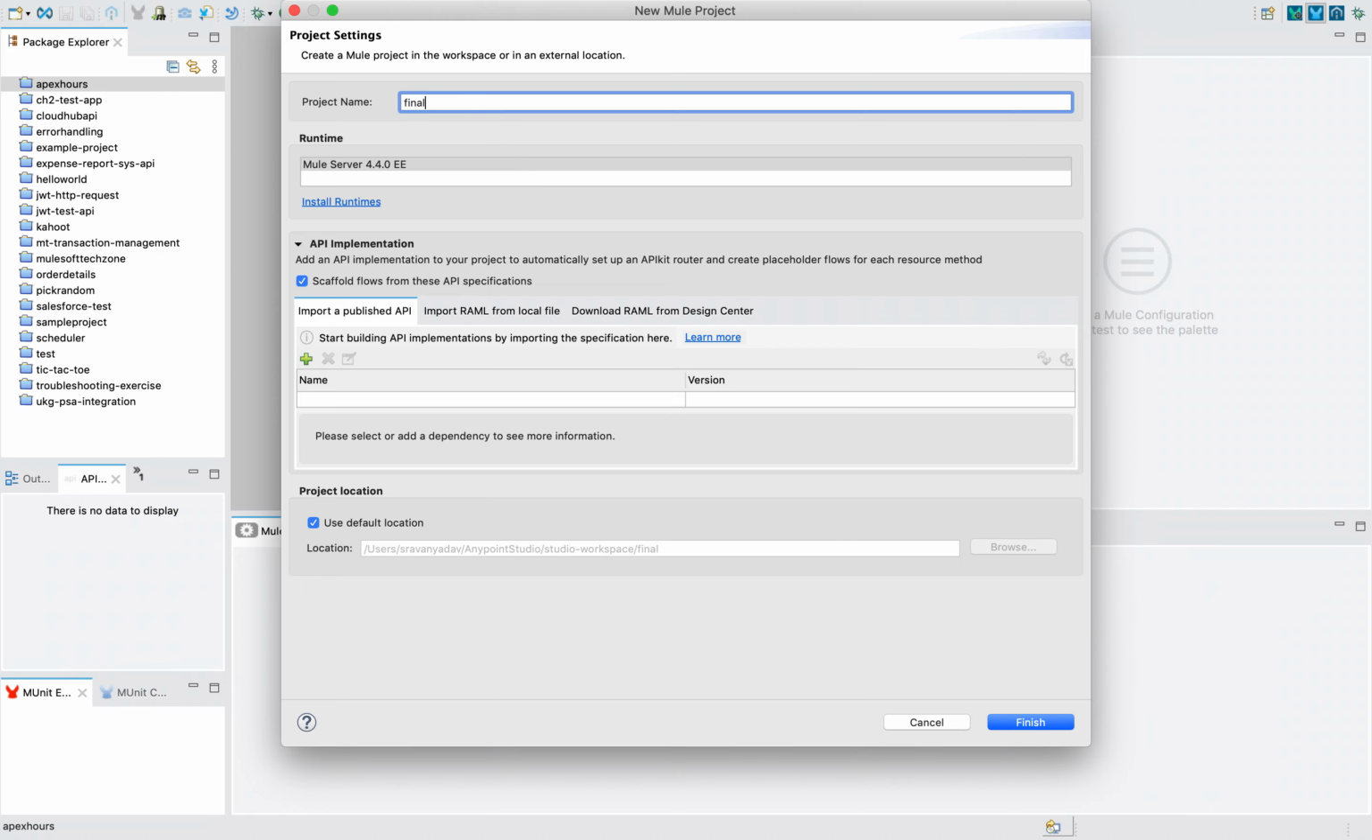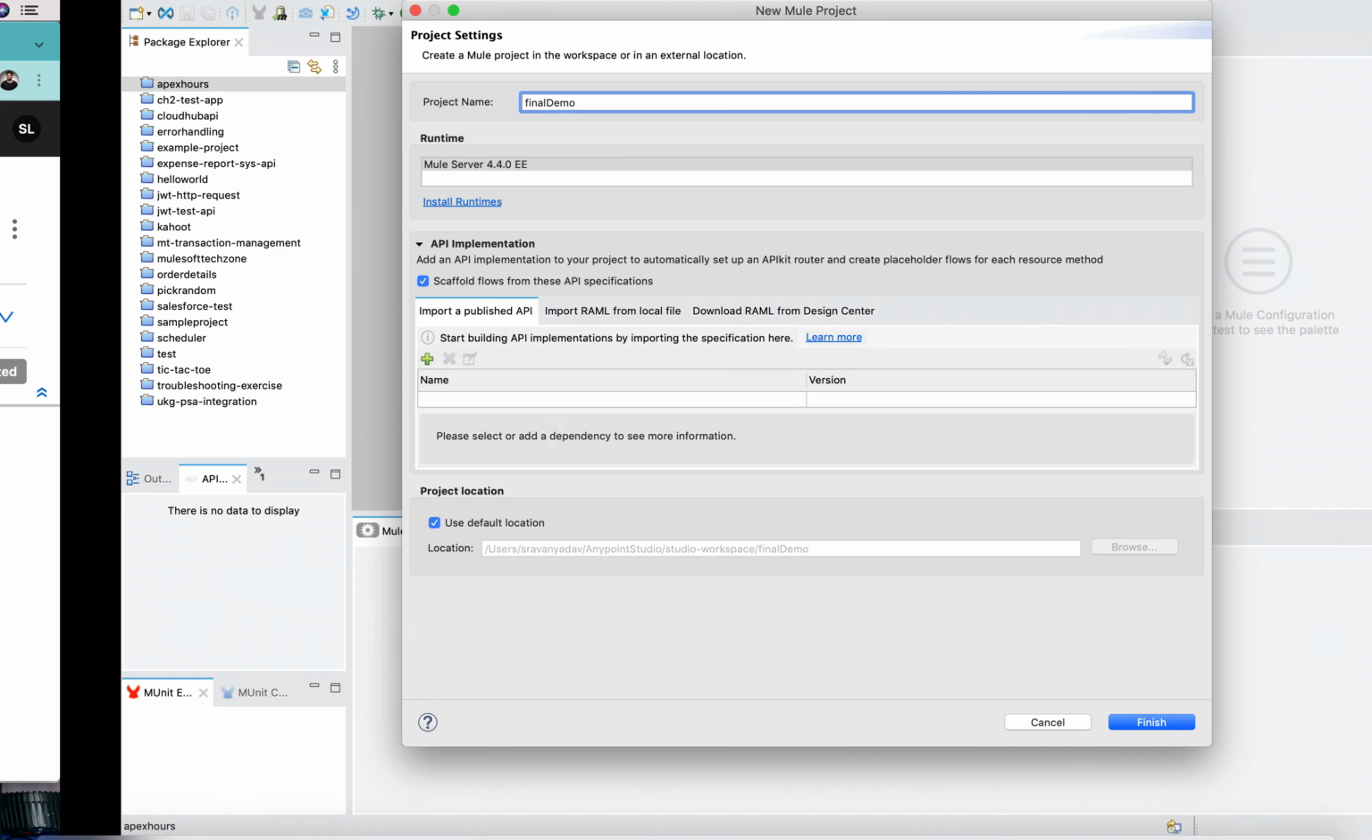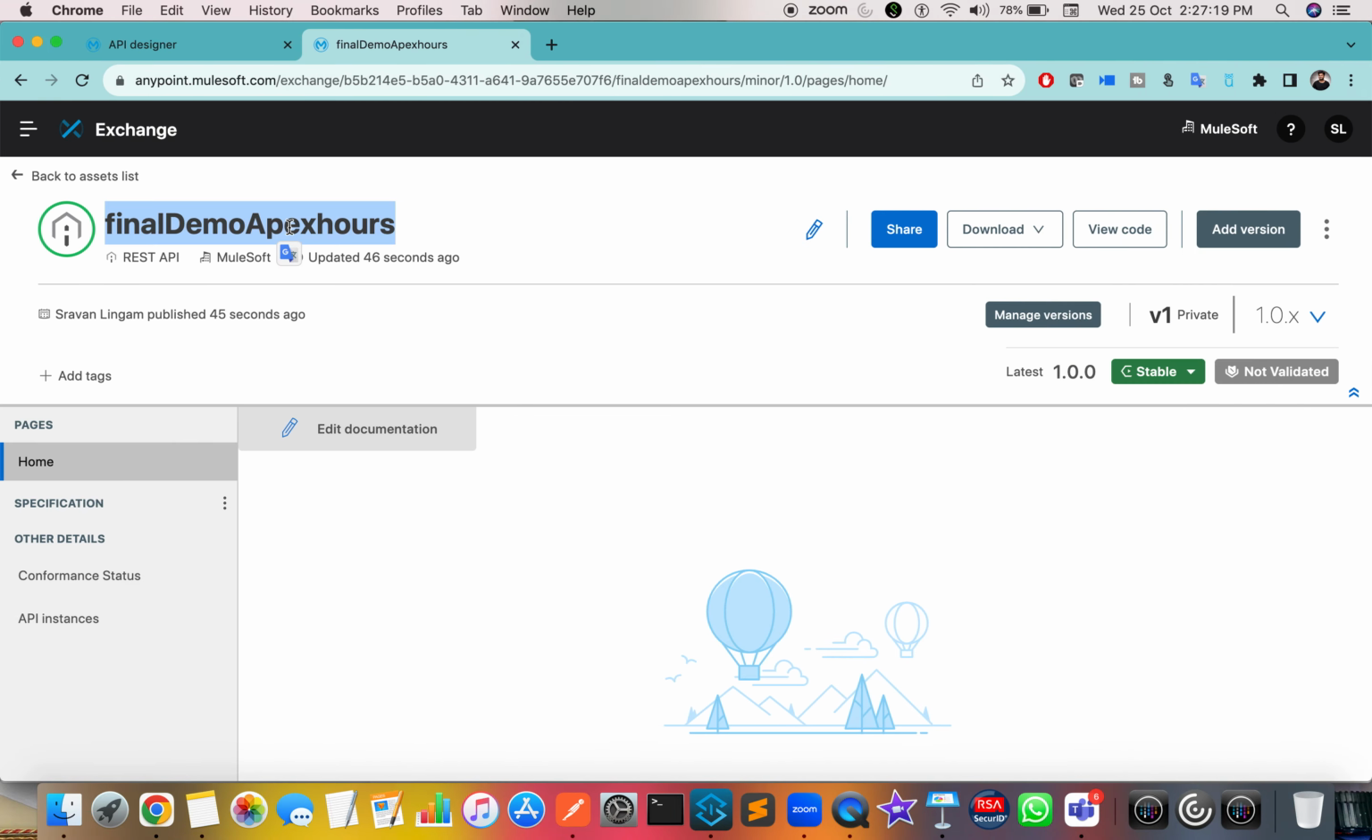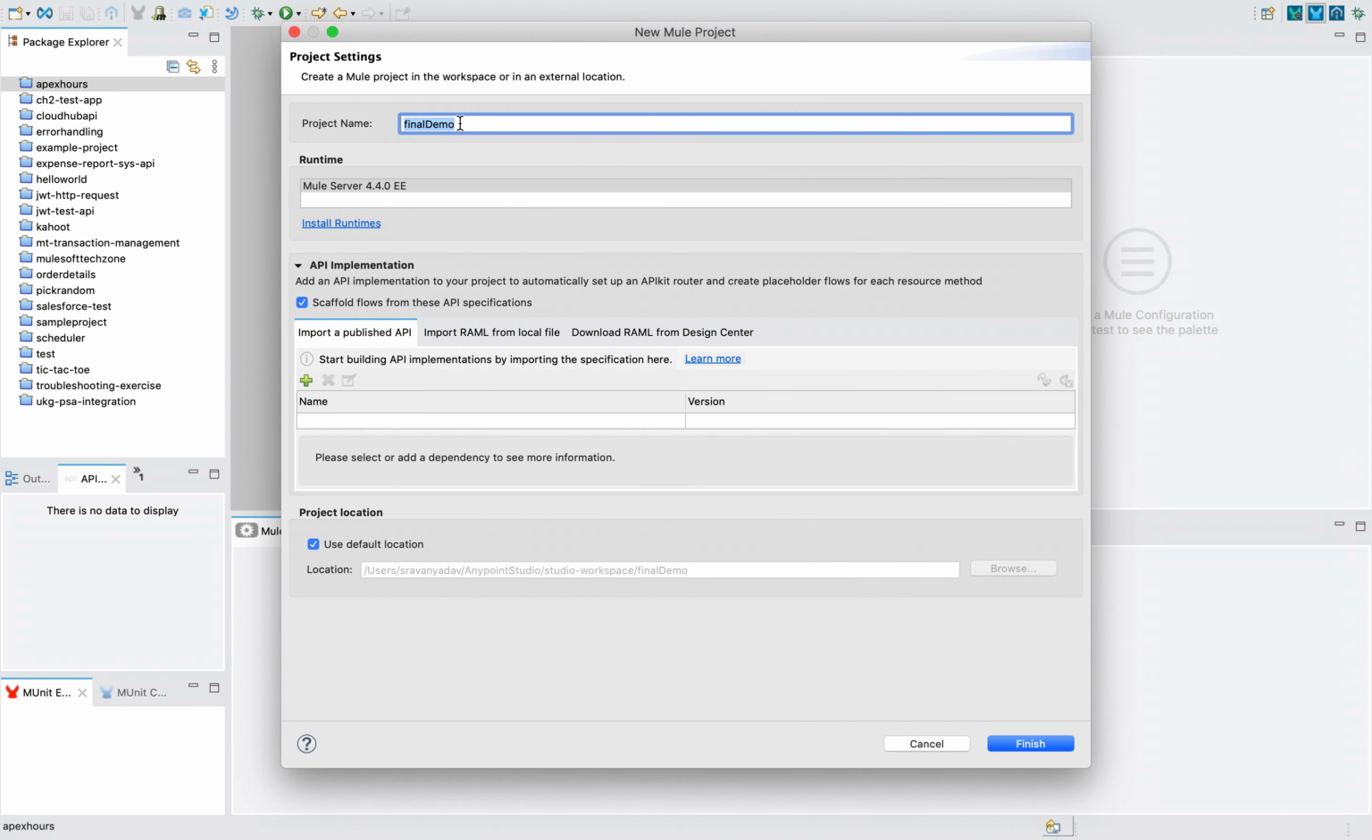You can give the same name that we have given, final demo Apex hours. It should always be the same, as a best practice. Earlier we directly clicked on finish, but now you have published your application into Exchange. What you can do is click on the plus symbol here, from Exchange.